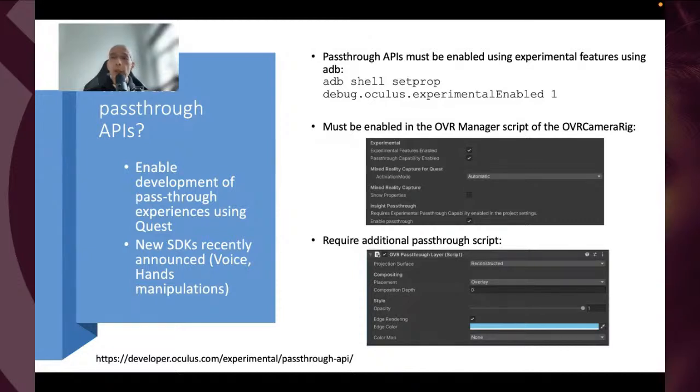And the OVR camera rig needs to have these experimental features enabled and pass-through capability enabled to have the surroundings available when the application is running. And an additional pass-through script where we can also customize the edge rendering of the external environment and the edge color, which can also enable very interesting effects in our application. More information is available on the developer portal of Oculus in the pass-through API endpoint.